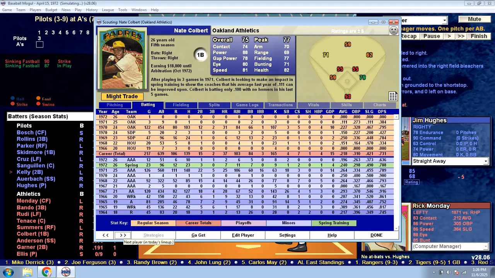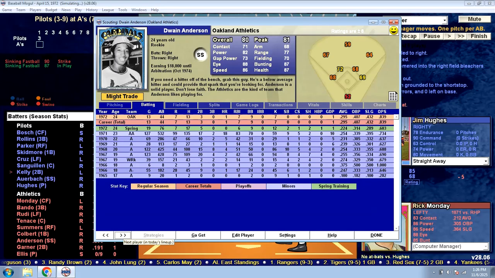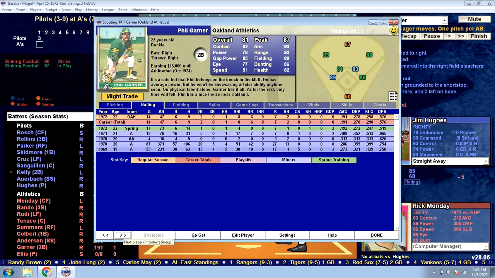Batting sixth at first base is Nate Colbert. Batting seventh at shortstop is Dwain Anderson. Batting eighth at second base is Phil Garner. And batting ninth is the pitcher, Doc Ellis.